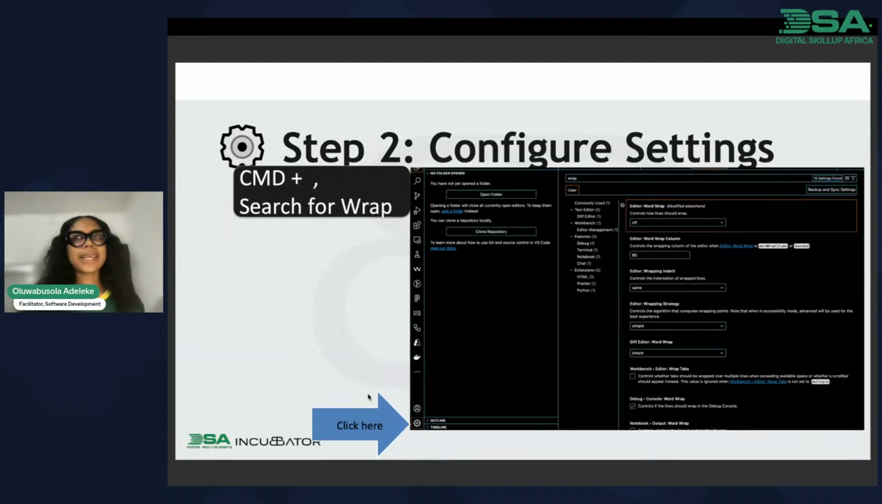We are currently on Visual Studio Code. You don't have to download all those other ones except you need them. For this class, we only need Visual Studio Code. Yes, follow it. It is the settings button. So on my screen, you can see the arrow click here is pointing towards the gearbox, which is the settings button.